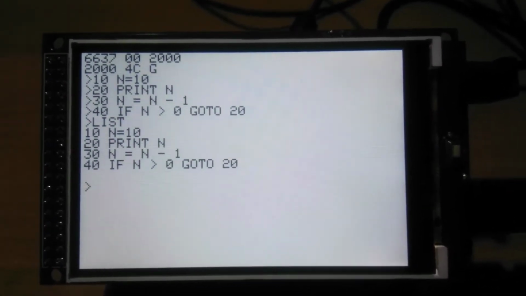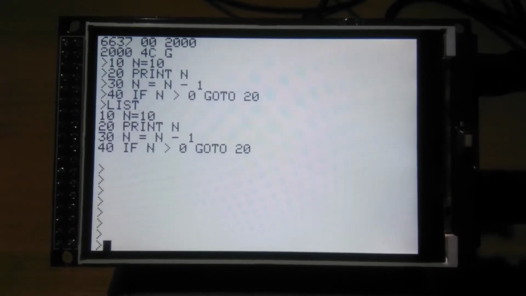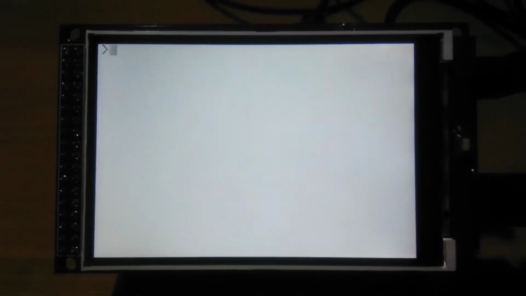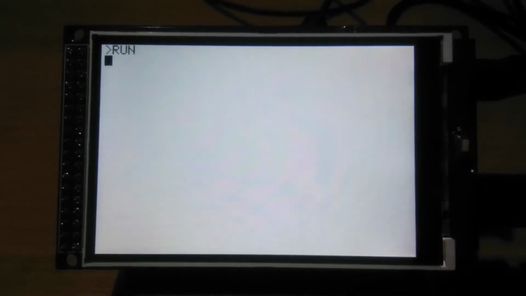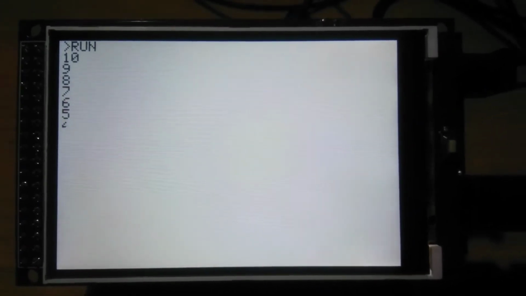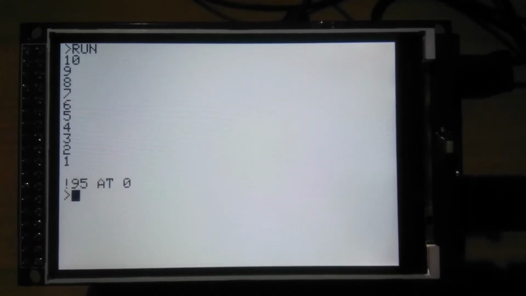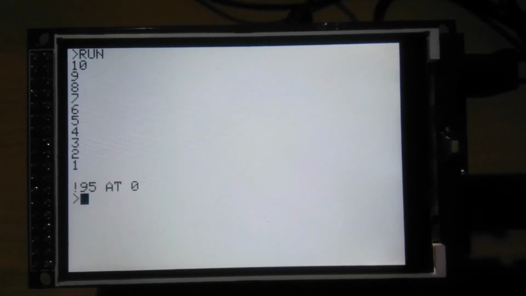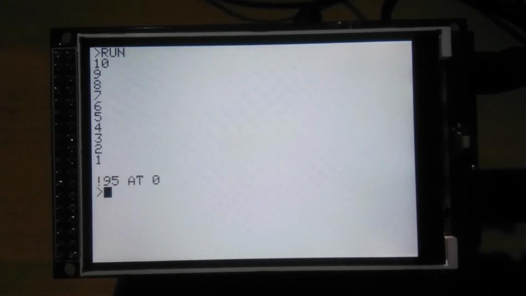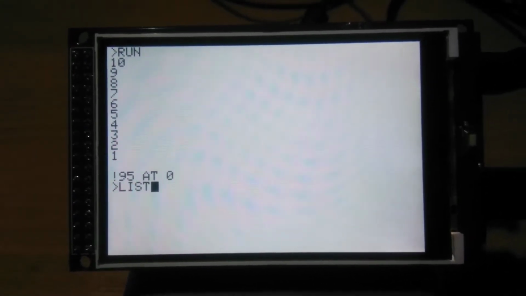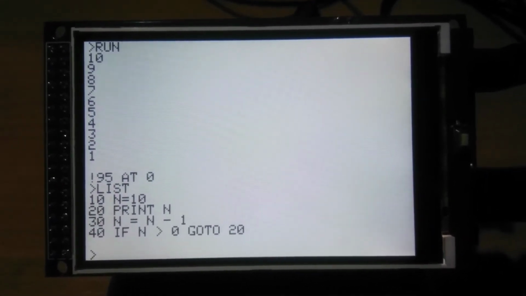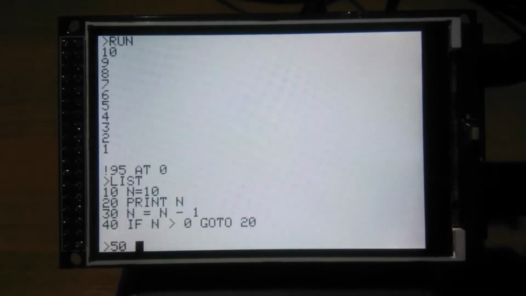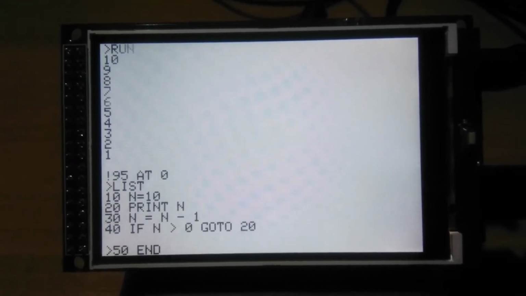Awesome. And just run. Yeah, and the basic program executes. What a beauty it is. We got an error here, and that's because I forgot to put the end statement at the end. So let's have a look at the list. So I need to say 50 and end, and let's list again.